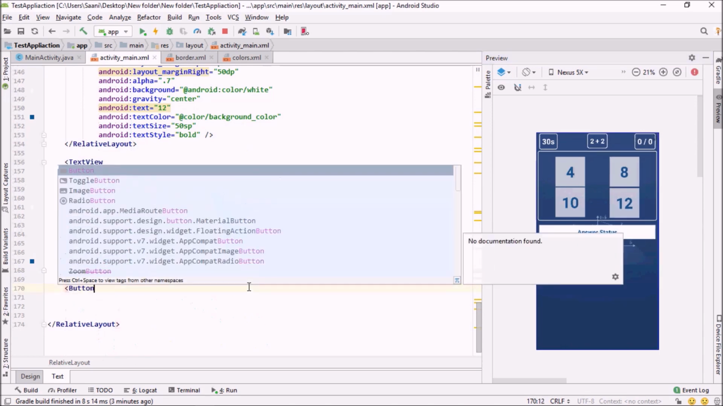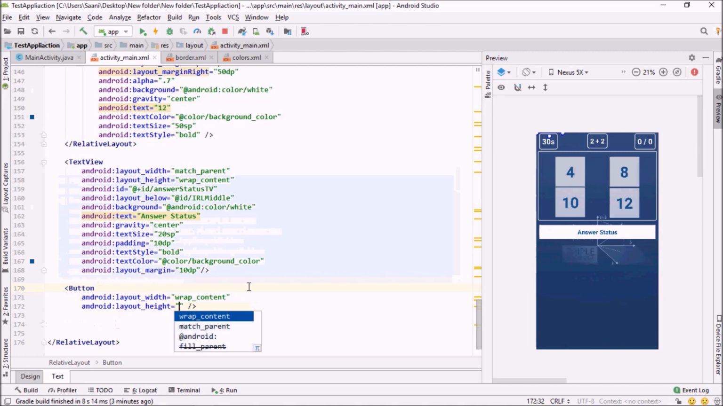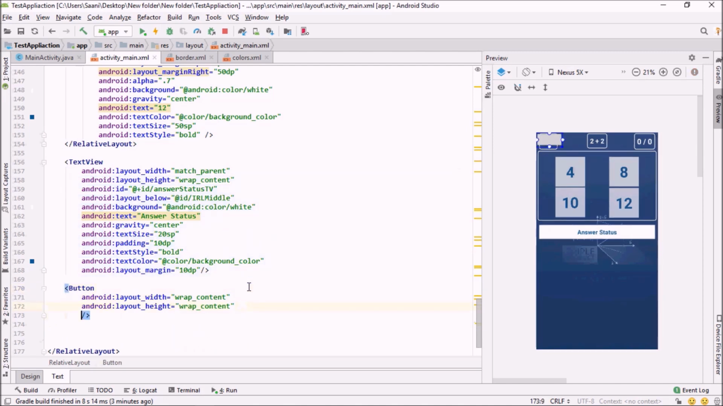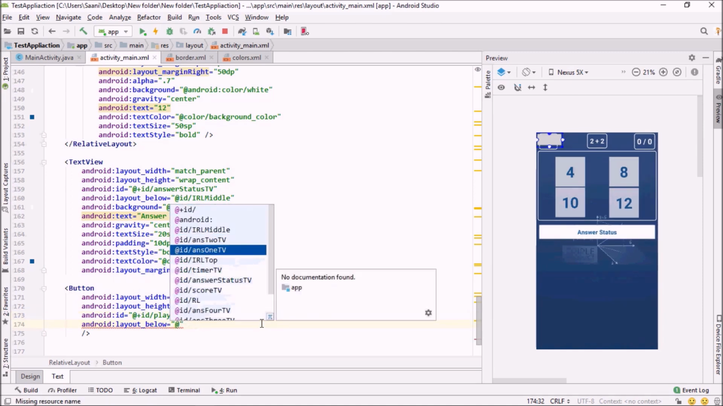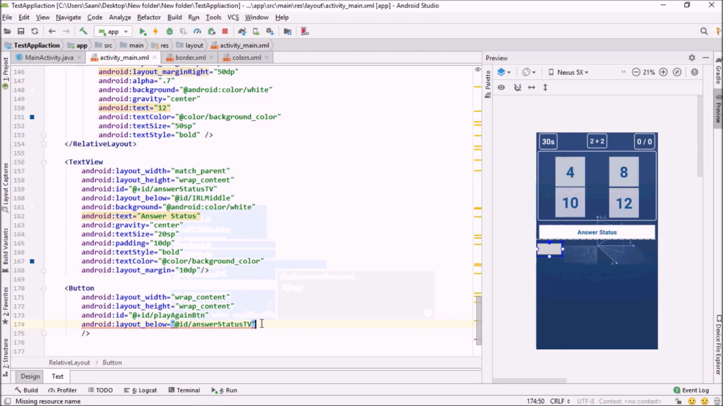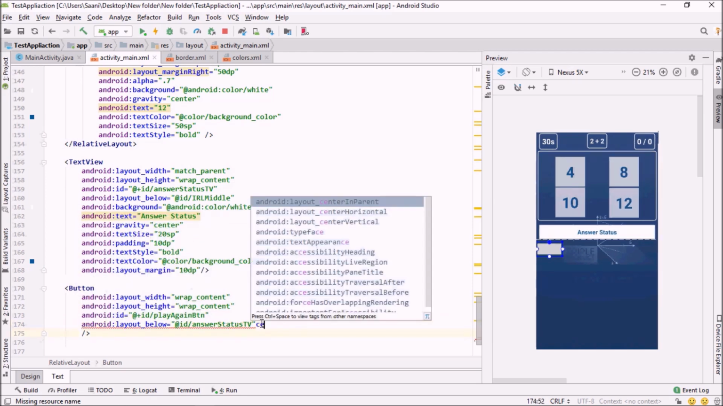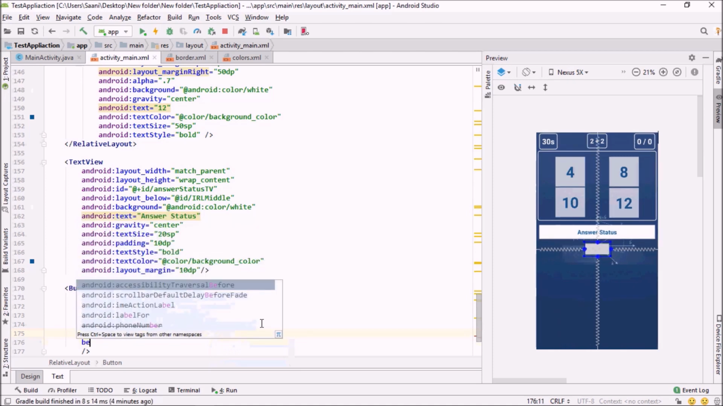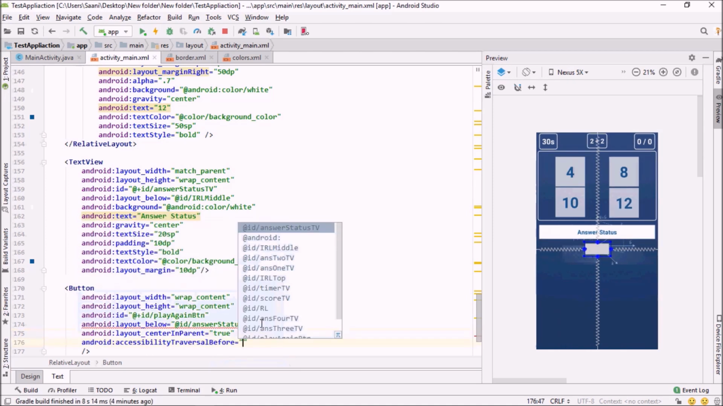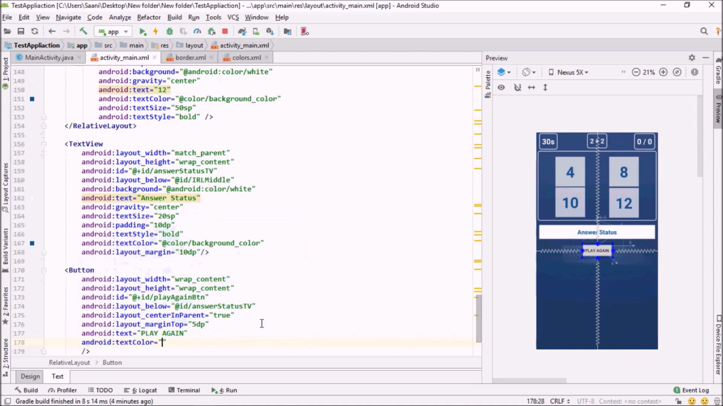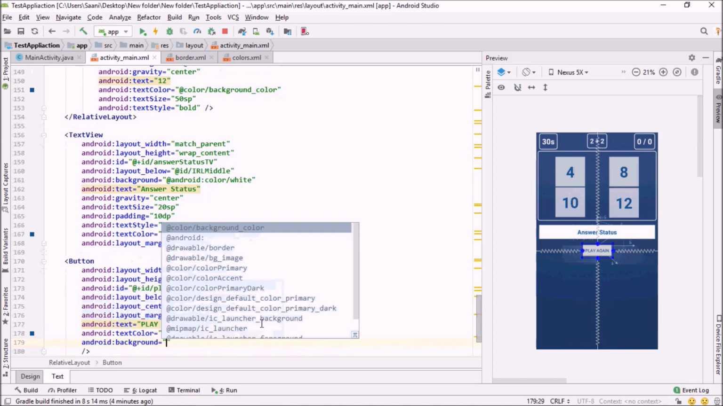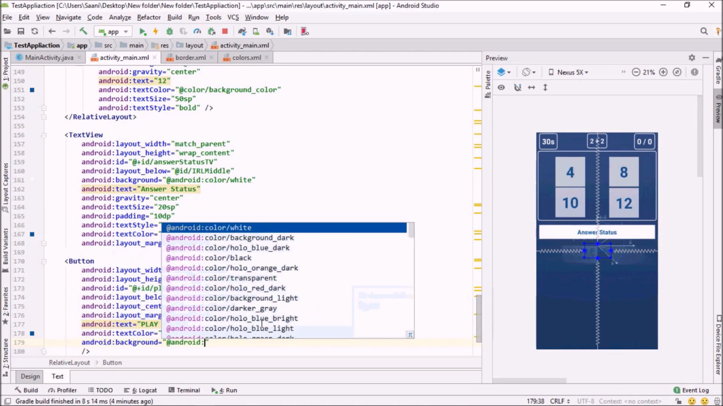So, a button with wrap content width and wrap content height and an ID of play again btn, and let me put it below the answer status text view with the gravity. Let me set it to center in parent true, and at the same time let me set the margin top 5 dp, and the text will be colors play again with the text color, and I'm going to use the background color with the background of Android color white.